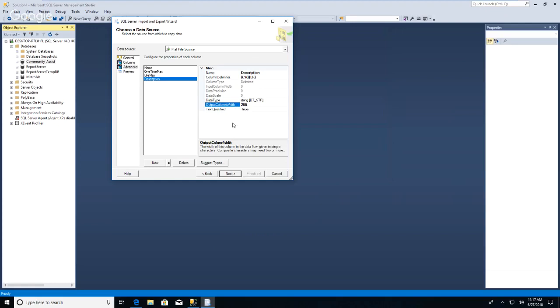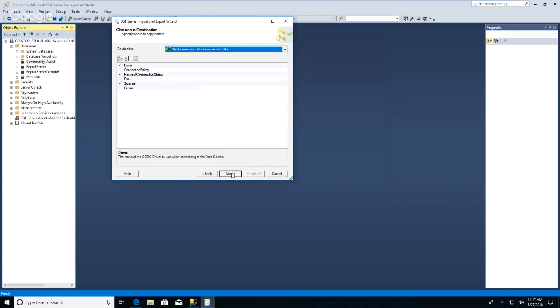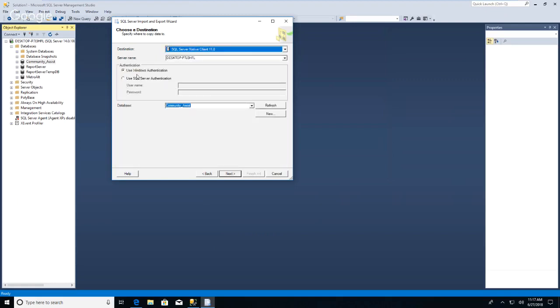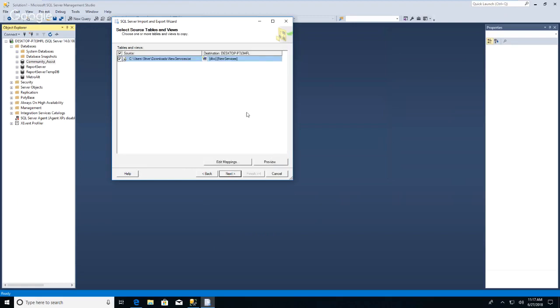All right, so if these changes work, we should be able to import this just fine. So I'm going to do Next. Now this is where we do the destination. So our destination is going to be a SQL Server native client. We're going to use Windows Authentication, and we're going to use the Community Assist database. So we'll do Next.